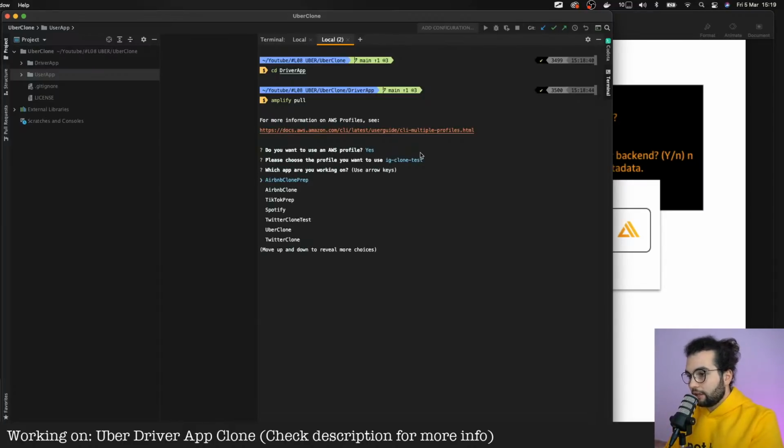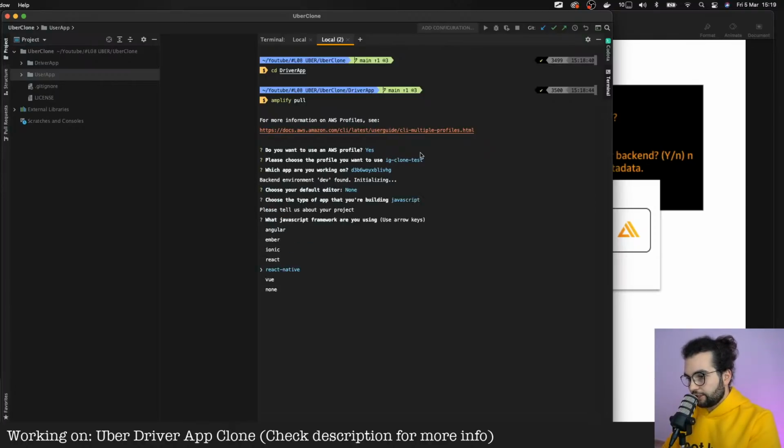And here it asks us which application you're working on, and it will give you a list of all the applications that you have created in Amplify. I have a lot of them here, but we are interested in the Uber clone. Yes, we are. For the default editor, I'm gonna choose none. If you're using Visual Studio Code, choose that one. JavaScript, React Native, default.